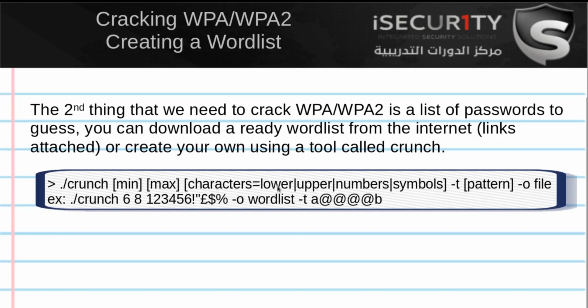So you can specify A, B, C, D, E, F, G, all the lower letters, and then you can write the capital letters. You can put numbers, you can put symbols. So here you'll specify the characters that you want. And then T is very useful if you know part of the password. It's a pattern.